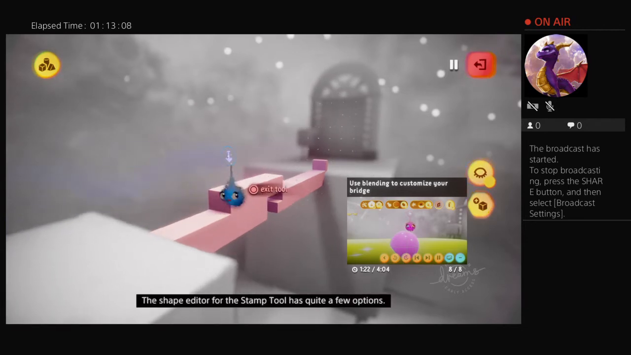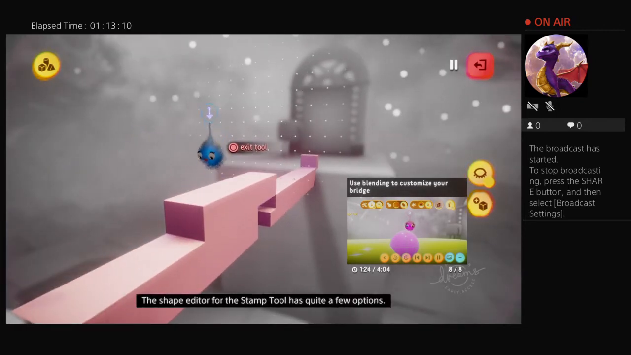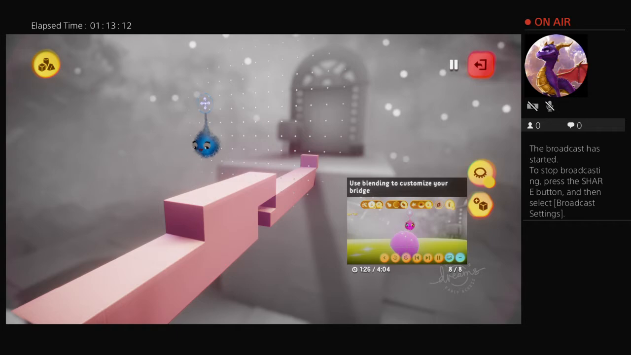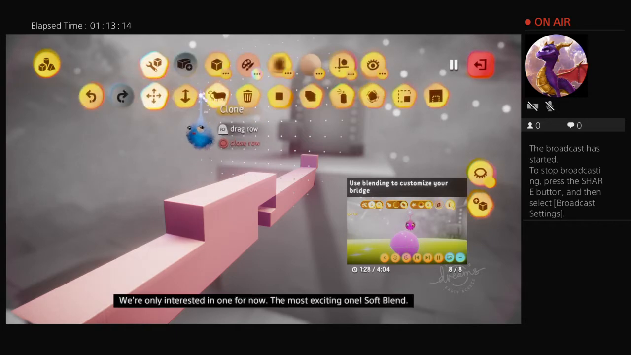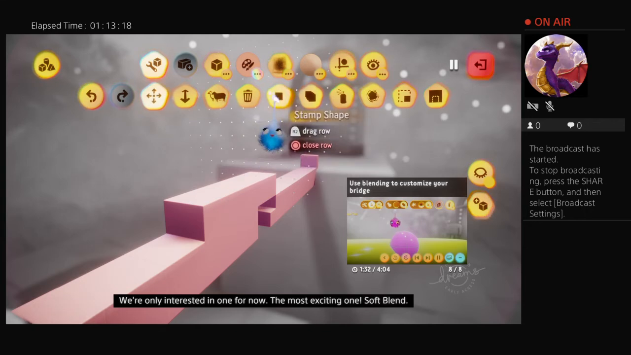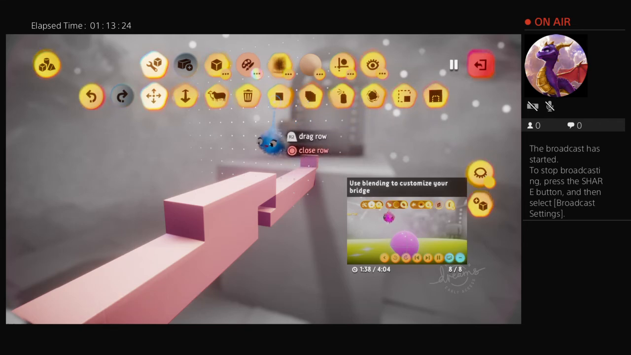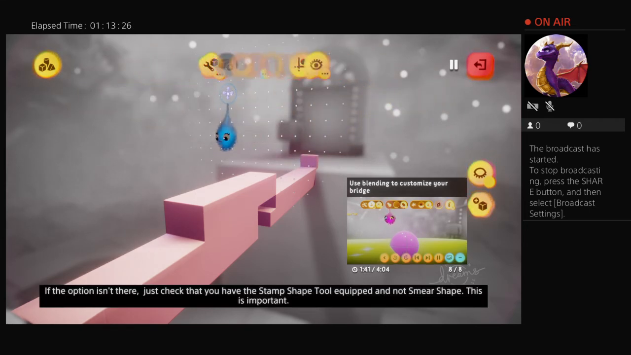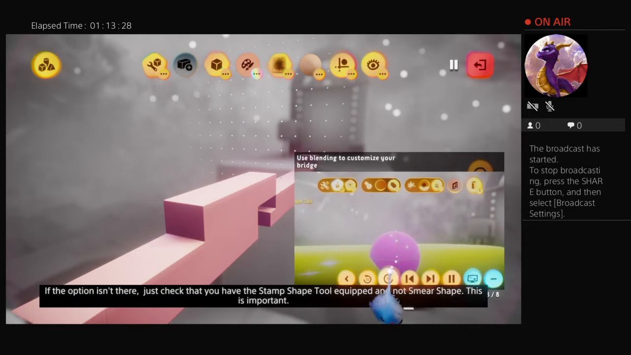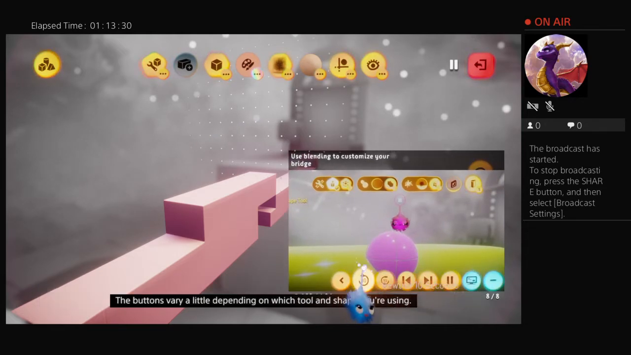The Shape Editor for the Stamp tool has quite a few options. We're only interested in one for now, the most exciting one: Soft Blend. The icon is the one with the two circles blending together. If the option isn't there, just check that you have the Stamp Shape tool equipped.